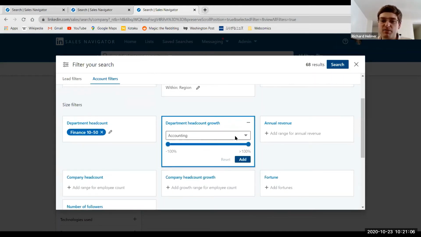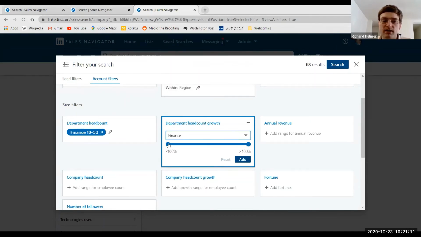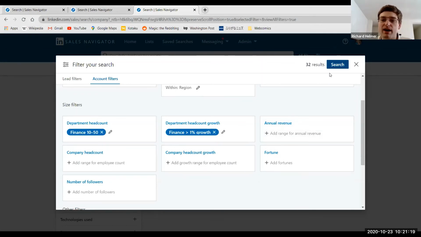I can also look at their department headcount growth. So how much has the finance department grown in the past year? Obviously, we don't want them shrinking because they probably aren't looking to buy new services. And so we want to make sure that there is growth going on. They're hiring new people. And again, we've cut our search in half.